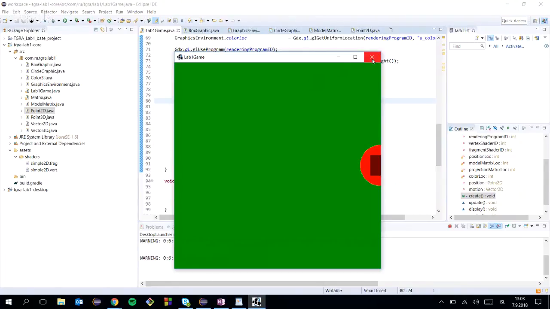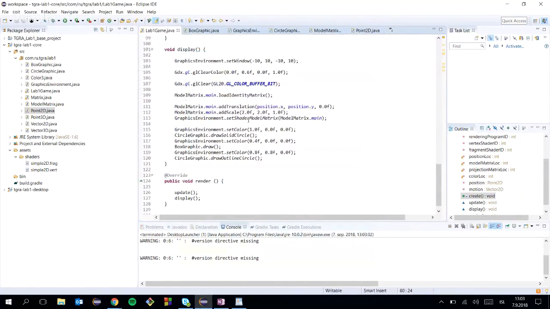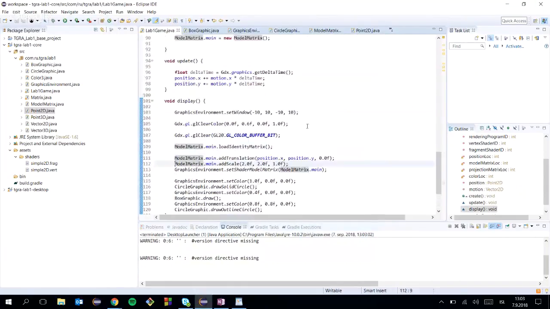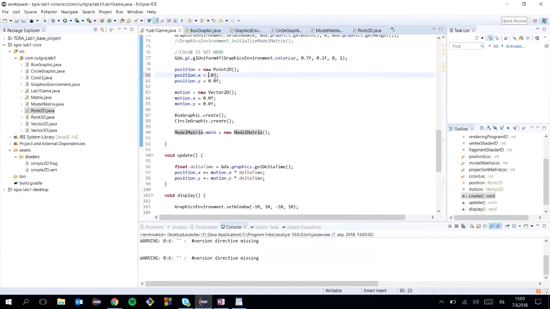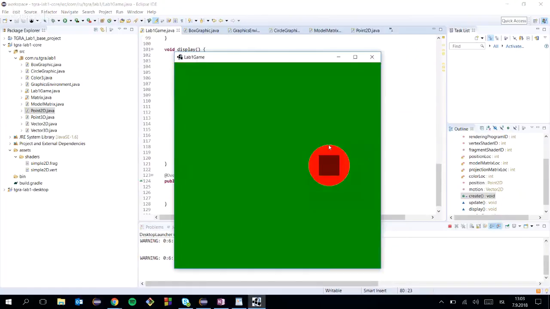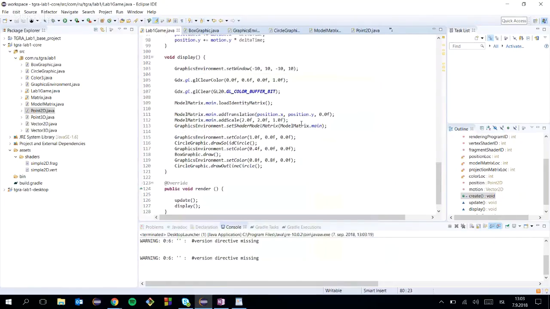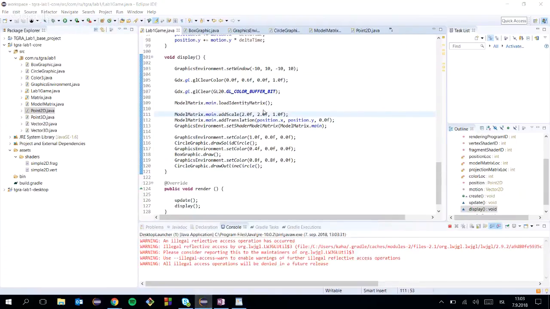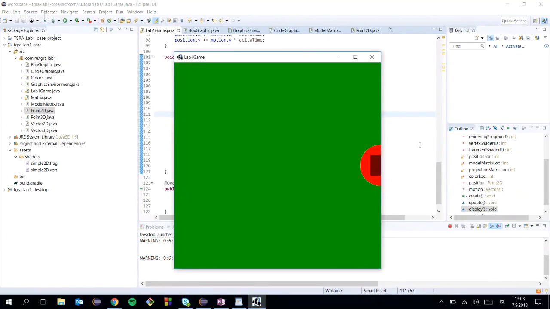Another thing, more interesting: let's put this back to 5. If I do the translation first and the scale second, I get this here. If I, however, turn it around and do the scale first and translation second, the translation happened in the scaled coordinate frame, and so the translation is double as well. Makes sense? I grew my coordinate frame first, and then I translated within that bigger coordinate frame, and so the translation becomes bigger as well.